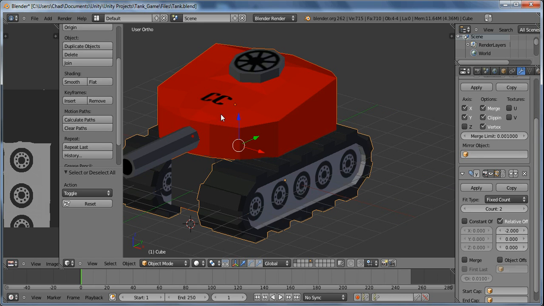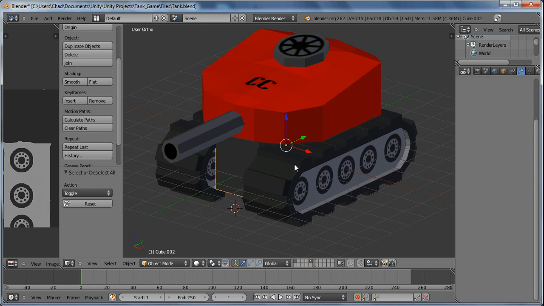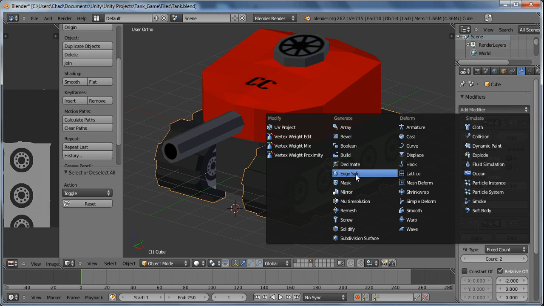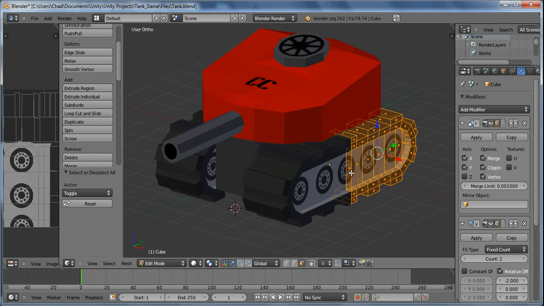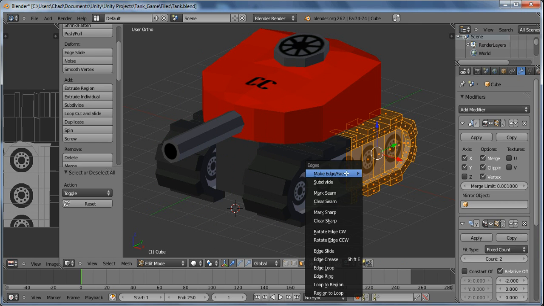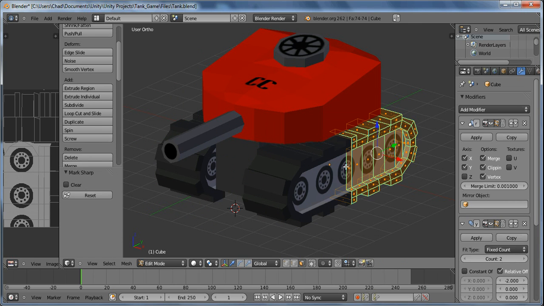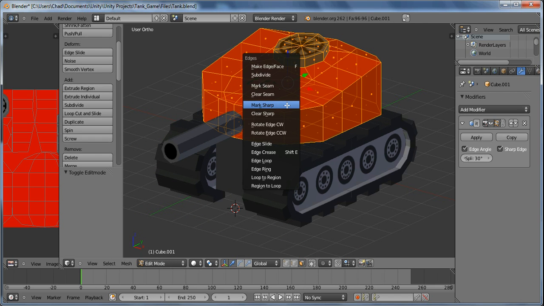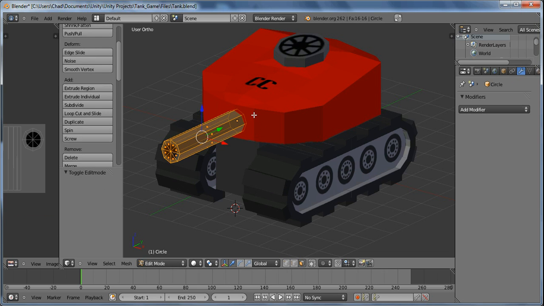Alright, let's go in here, and what we're going to do is select the bottoms. We're going to add a modifier called edge split. We're going to select them all. Control E, make mark sharp. And we're just going to do this to all of them. Edge split, mark sharp. Do the barrel too. Control E, mark sharp.